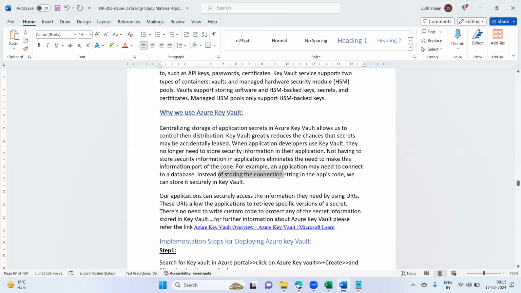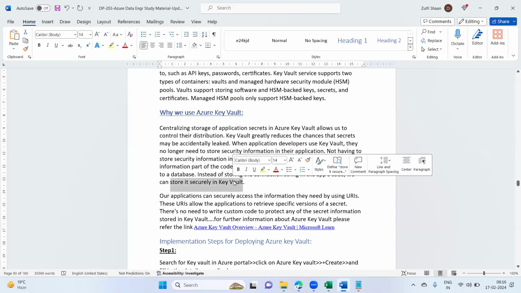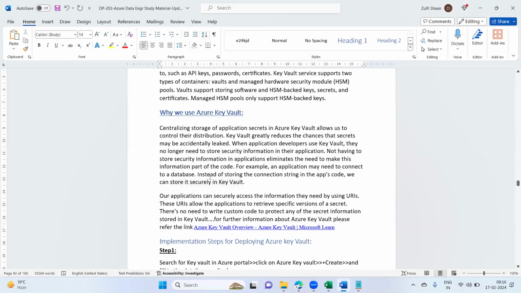Instead of storing the connection string in the app's code, we can store it securely in the Key Vault. If I put it in very simple words, guys, whenever we want to store passwords, which are nothing but secrets, keys or certificates, we can store them in the Key Vault. And instead of passing the password openly in ADF pipelines, we are integrating our pipelines with the Key Vault.